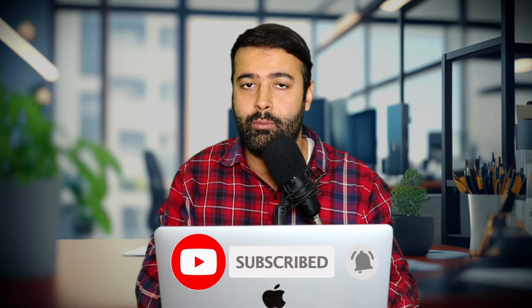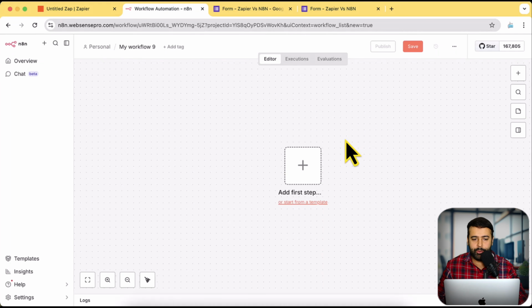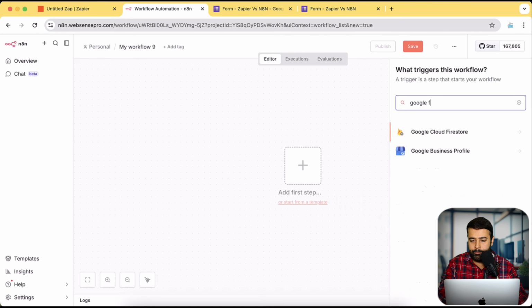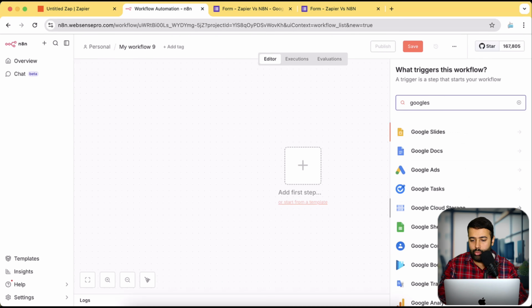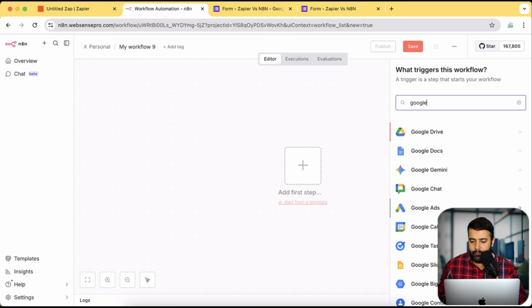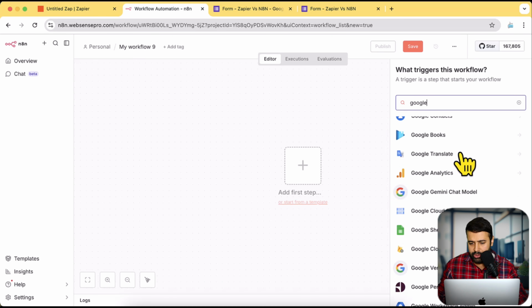It's just the basic workflow which I'm showing you guys for the comparison of N8N and Zapier. Okay, so in N8N, the first step we will take is to read the form submission, right? And if we click on this plus sign and start the first step and search for Google Form, you can see that we don't have any. We just have these Google triggers and we have Google Sheets.